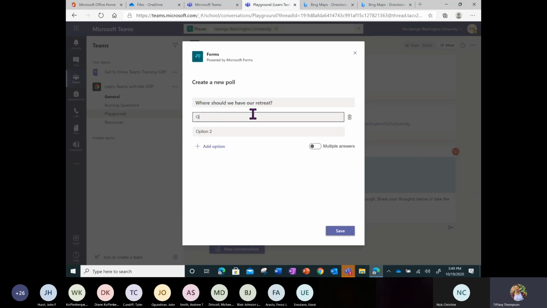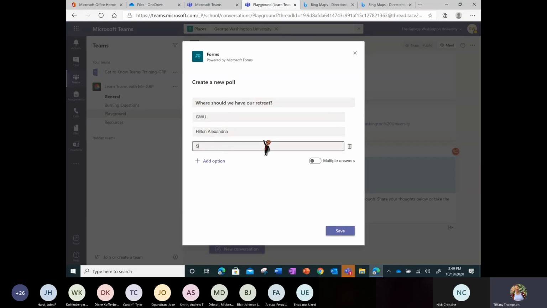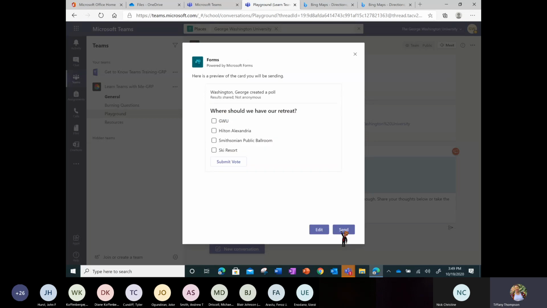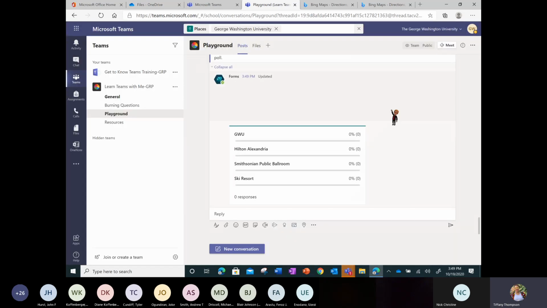So I can give options. So I might say, where should we have our retreat? GWU, the Hilton, Alexandria, the Smithsonian, public ballroom, or a ski resort. I don't know. I can allow multiple answers, and then I can click save. It will give me a preview of what it looks like. And now I can click send. And now each of you will be able to complete this poll.